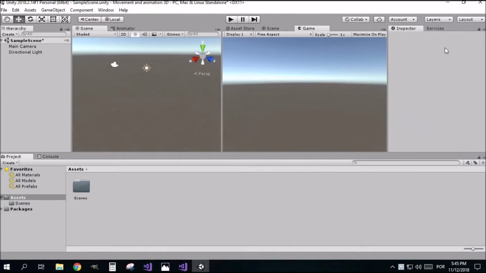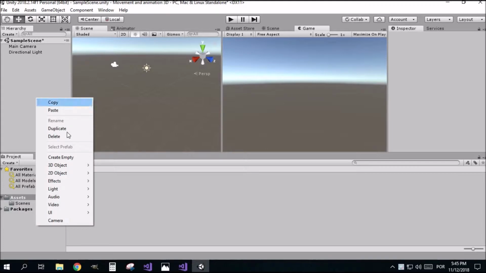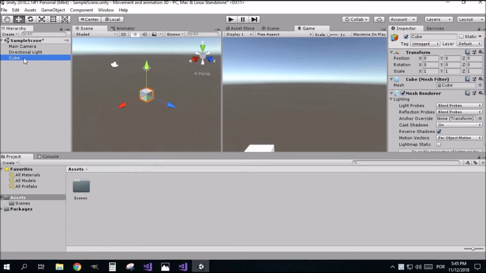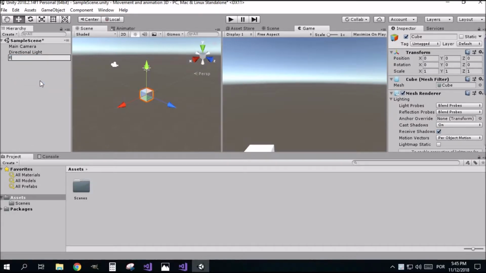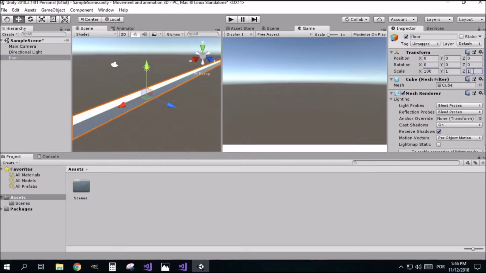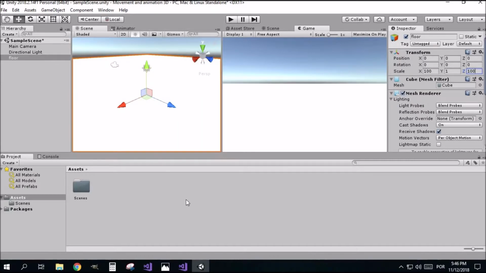Go to Unity and create a project, right? You're gonna create a clean project here. Go to the hierarchy window, right click, 3D object, cube. You can rename it. I'm gonna rename it floor, you can rename it ground, whatever. So alright, click on it, go to the inspector, set X scale to 100 and Z scale to 100.